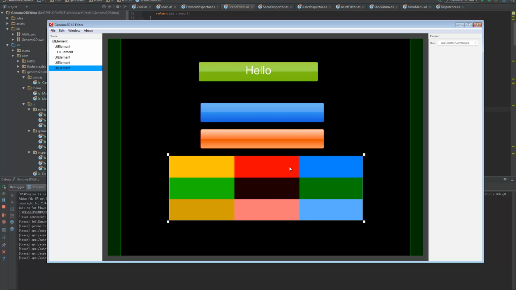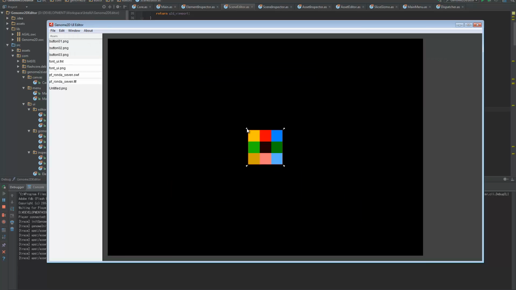And let's say we want to slice it by standard slicing, which is by the grid basically. So let's go to the asset editor, and this slice tool will tell us where the slice is, and let's set the slice in the middle.